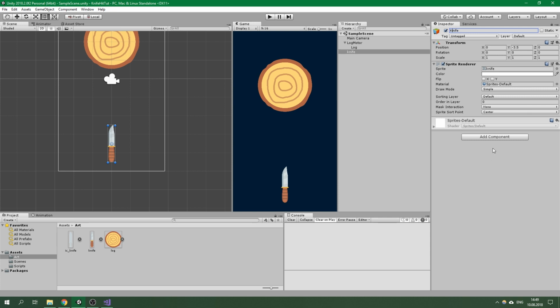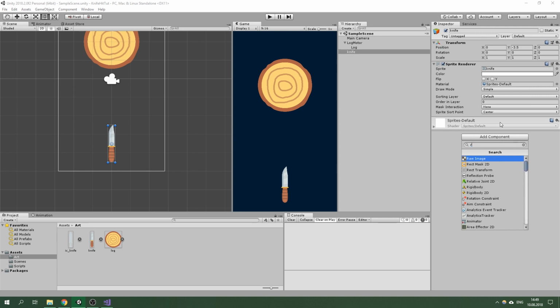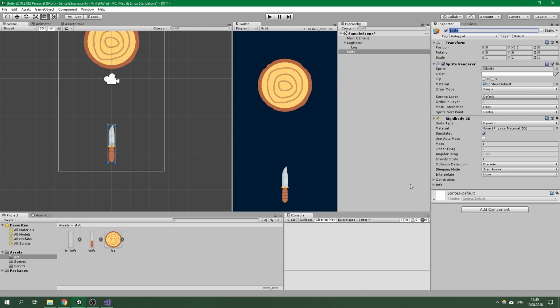On this knife we want to add a Rigidbody 2D component, and we are going to set its gravity scale to be 0 from the start, because we don't want it to be falling down as soon as the game starts.